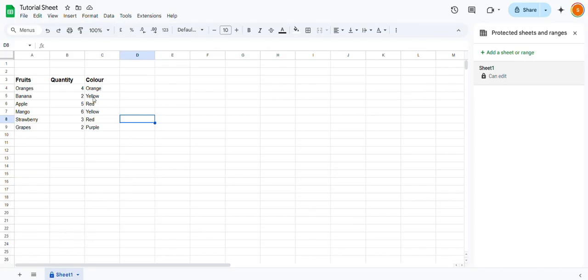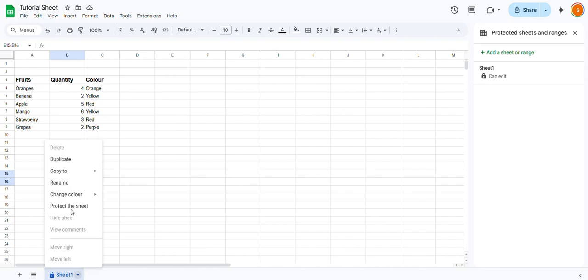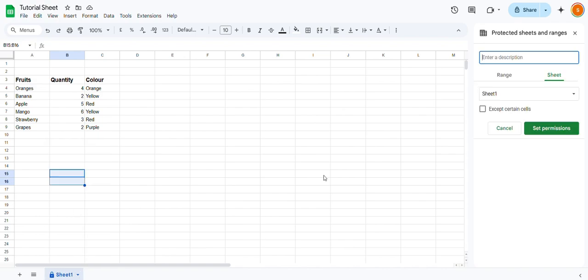But I want to check something out. There are cases where you want to protect the whole sheet except for specific areas. You want everything here protected, but you want people to only be able to edit this quantity part. Because the sheet is what you're protecting as a whole, you're just leaving a little space. So you right click on Sheet1 and click on Protect sheet, but there's this option that says Except certain cells.